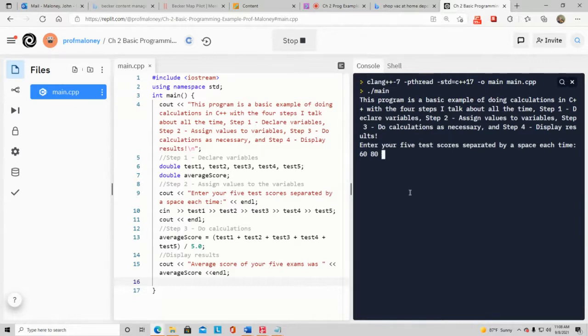All right, so 60 and 80. Let's just do 90. We'll go up by 10, do 100, and then we'll do 100 again. So we have now 60 and 80 is 140. 140 and 90 is 230, and 100 is 330, and 100 is 430. So 430 divided by 5. 5 80s are 400. So that's 80. And then there's 30 remainder.